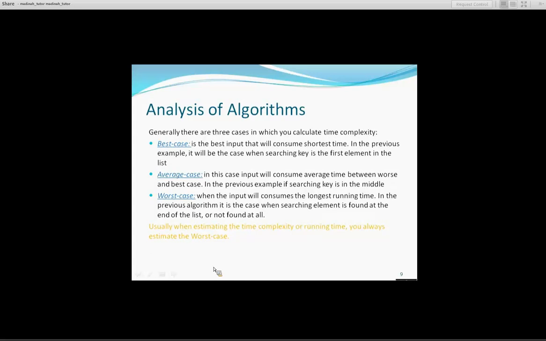Usually when we try to estimate the time complexity or the running time of an algorithm, we always estimate the worst case, because we don't know whether the element will be found or not found. So we give the worst case time. For example, let's say the best case will take 1 second, the worst case will take 10 seconds, and the average will take 5 seconds. We say that the time complexity for this algorithm is 10 seconds.